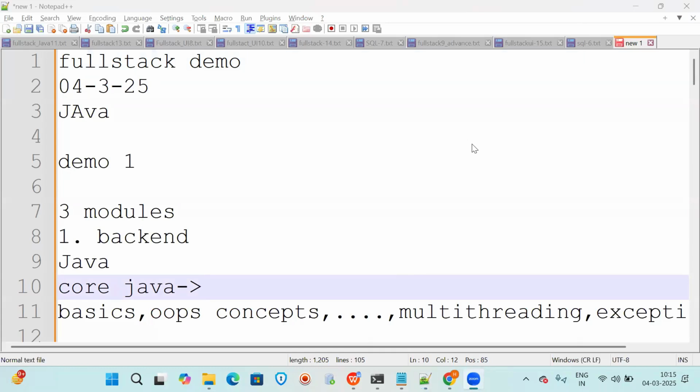Will you repeat the number once again, ma'am? I have sent it in the chat box. Okay, ma'am. 8978345335. I have also sent it in the chat box. All of you, please check your chat box.